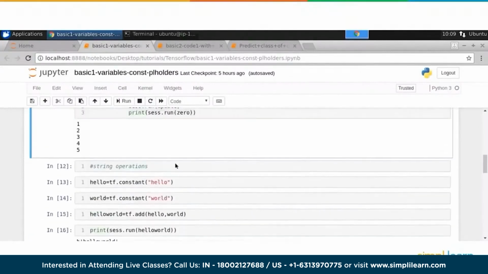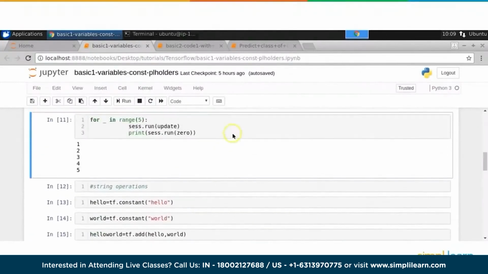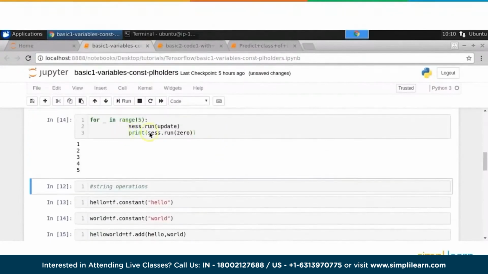So let me just run that and show you. Okay. So it has done 5 times. It is basically adding, if you recall, it starts from 0, it adds 1 to 0, then 1 to 1, 1 to 2, and so on. So it's nothing but generating 5 numbers, 1, 2, 3, 4, 5.